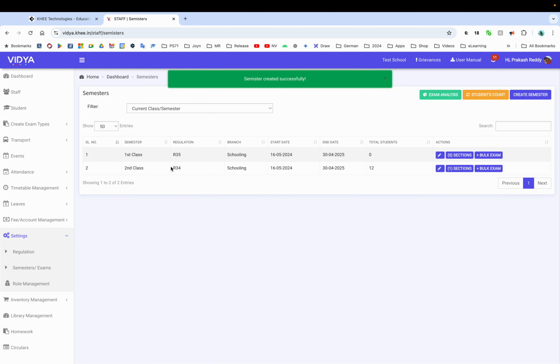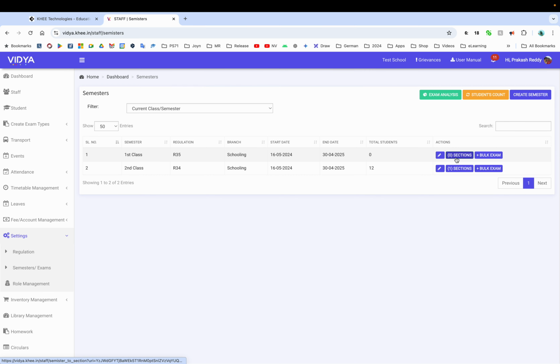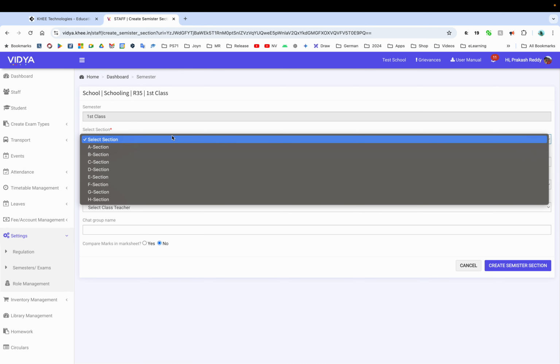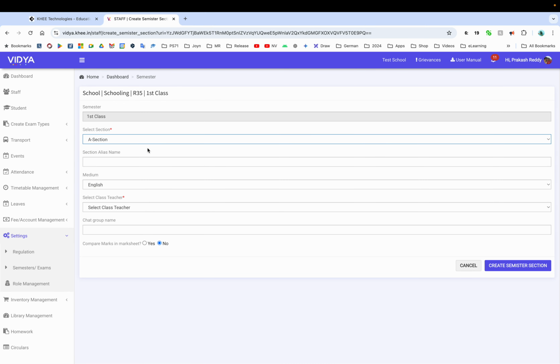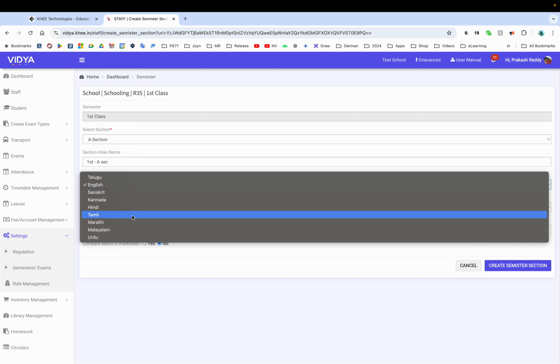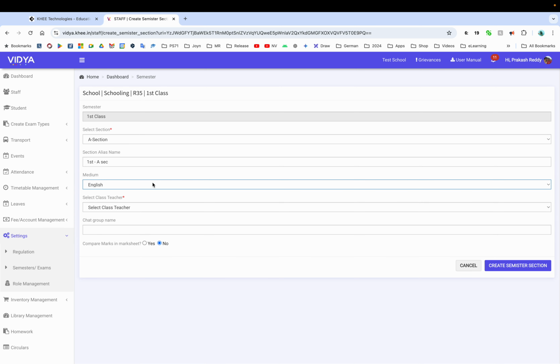So here the class is created, and each class may have multiple sections. Sometimes two sections, three, four, it doesn't matter. So let's create a section. Here I'm creating a section and giving a section alias name, the same thing, first A section. And what is the medium? If it is English medium, Telugu, Tamil, whatever, you can choose. Here it is English medium.